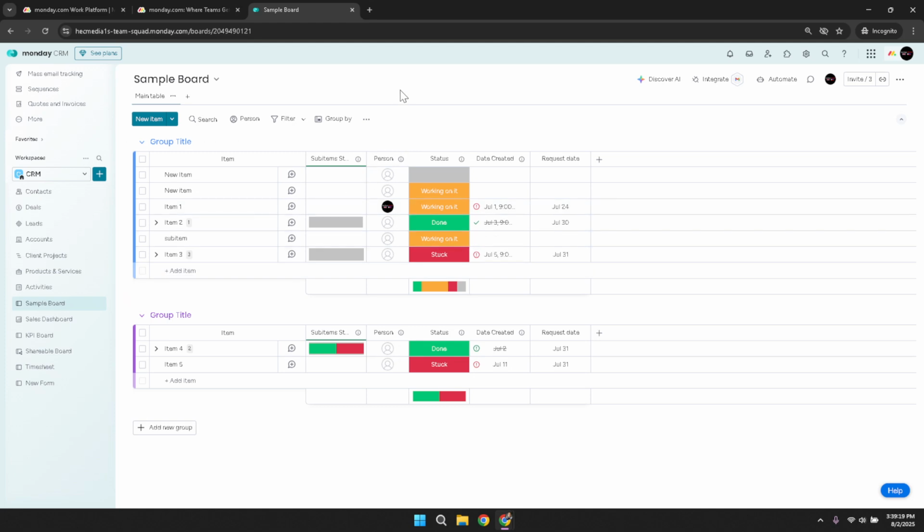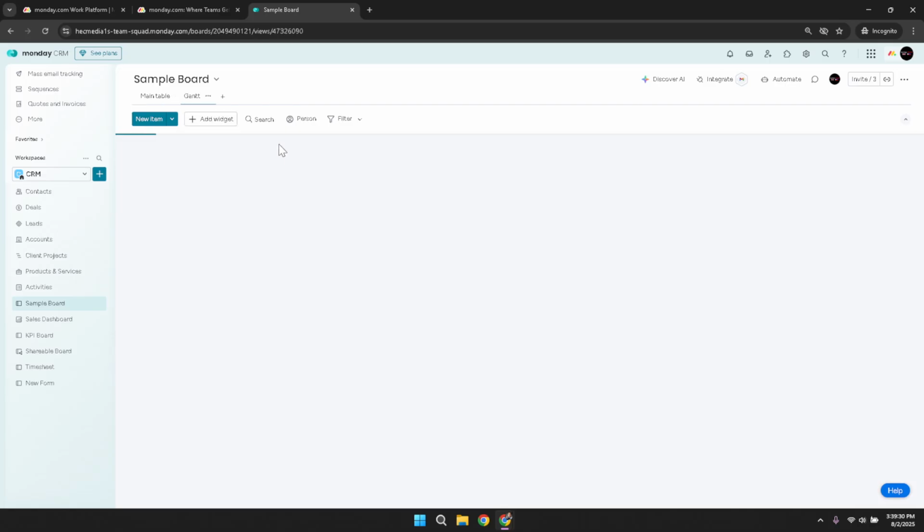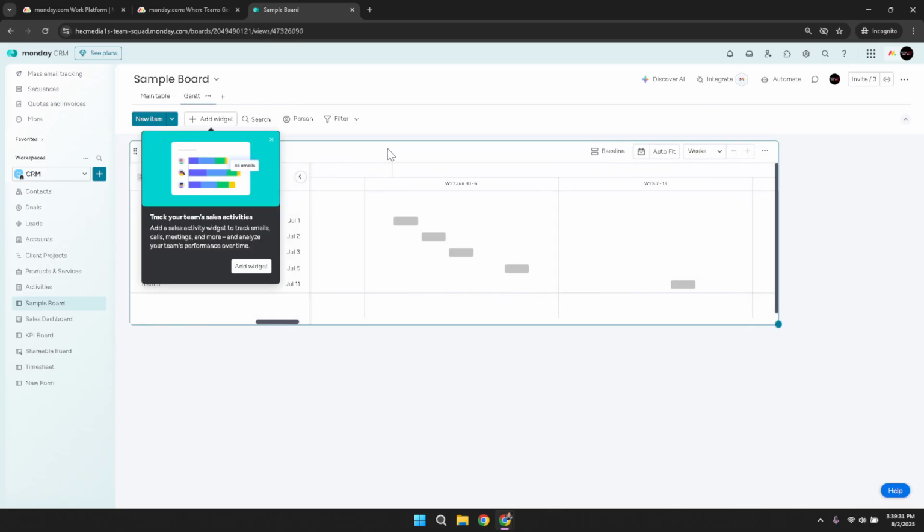In the top panel of your board, look for a small plus icon. This icon is crucial as it allows you to add new views to your board. Click on this plus icon and you'll see a list of potential views appear. Among these options, you'll want to click on Gantt. By selecting this, you initiate the setup of a Gantt chart for your selected board.